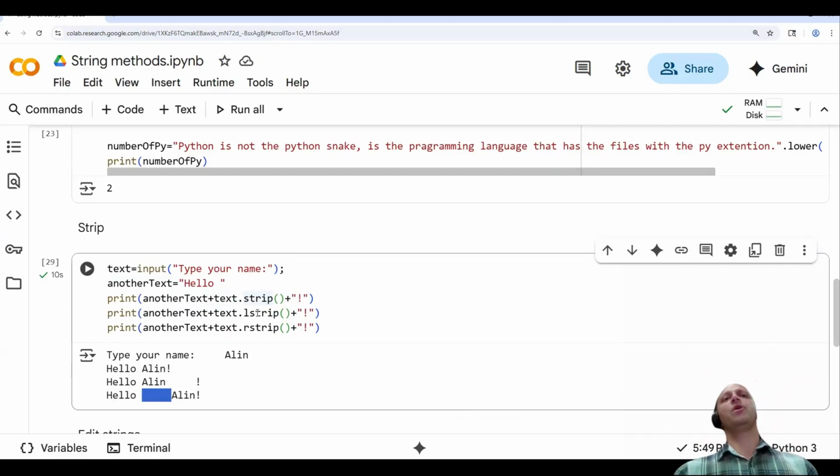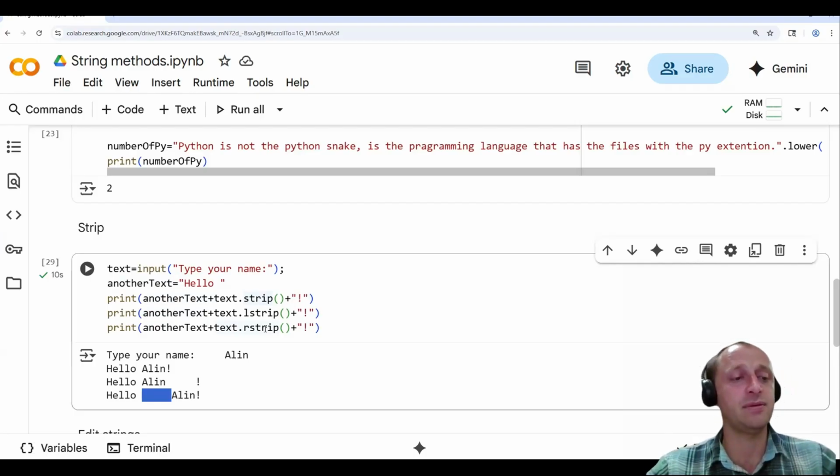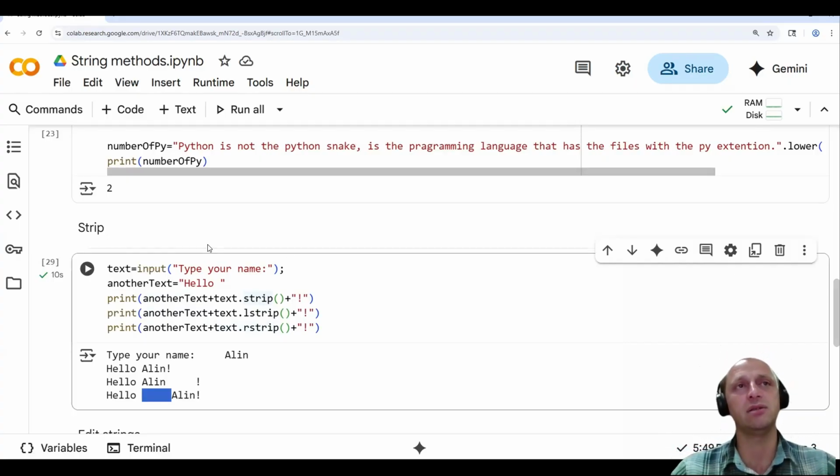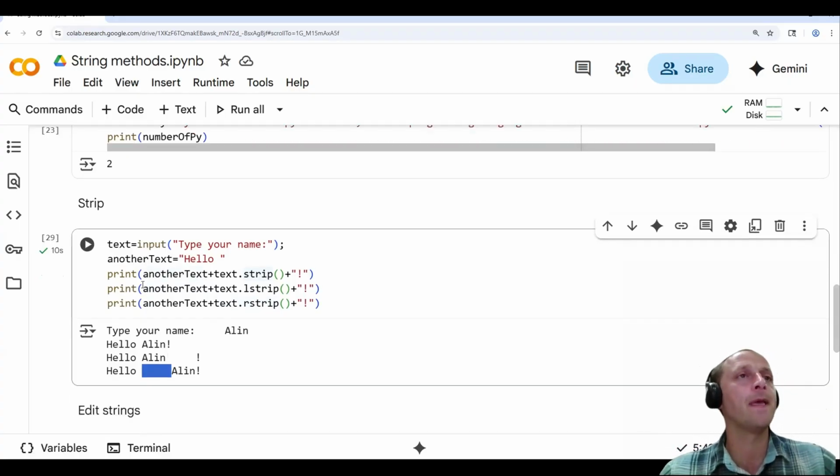So these three methods are used to eliminate the spaces from the end or from the beginning. Repeat, it's very useful when we have inputs from the user, to check this text that the user has inserted in the console.